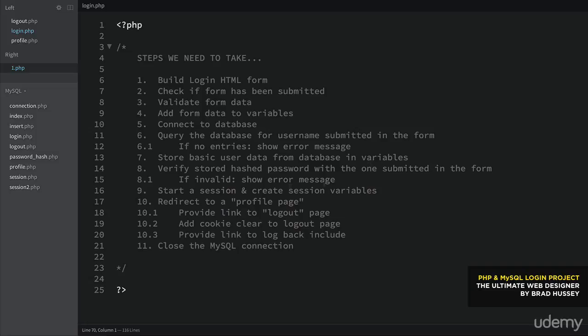So I have here a little list of all the steps we need to take so you can know what it is that we need to do. First we need to build a login HTML form. Then we need to check if the form has been submitted, validate the form data, add the form data to some PHP variables, then connect to the database, query the database for the username submitted in the form. If there are no entries, if that username doesn't exist, then show an error message. Store basic user data from the database in some variables. Verify the stored hash password with the one that was submitted in the form.